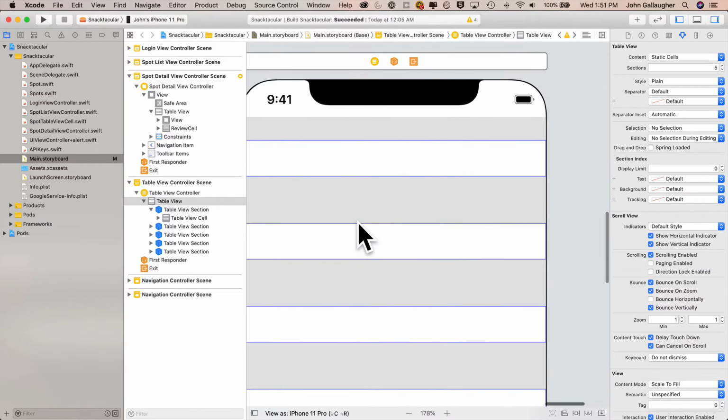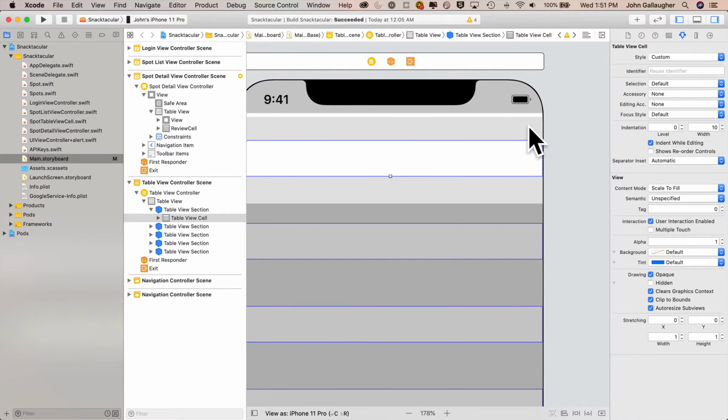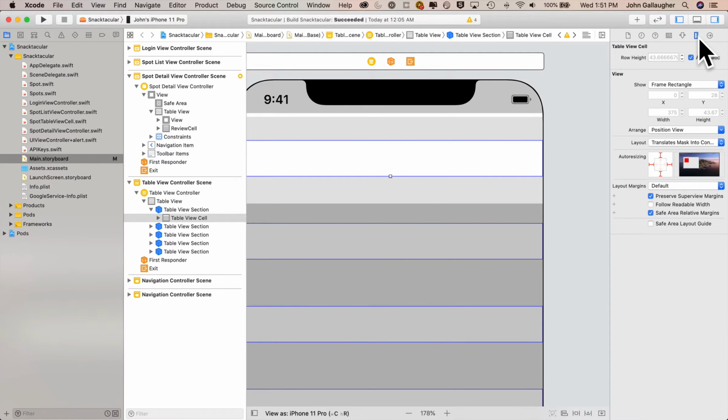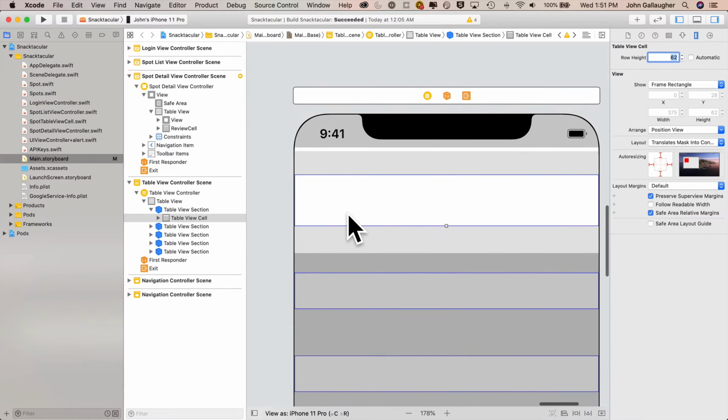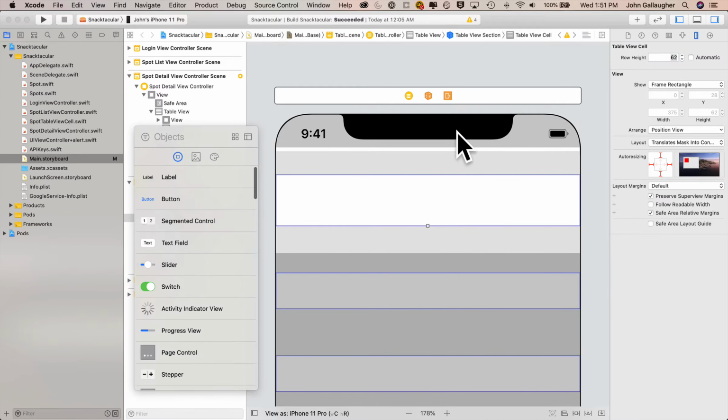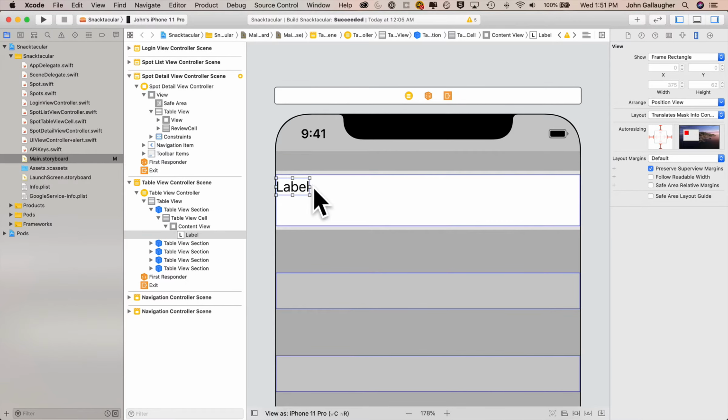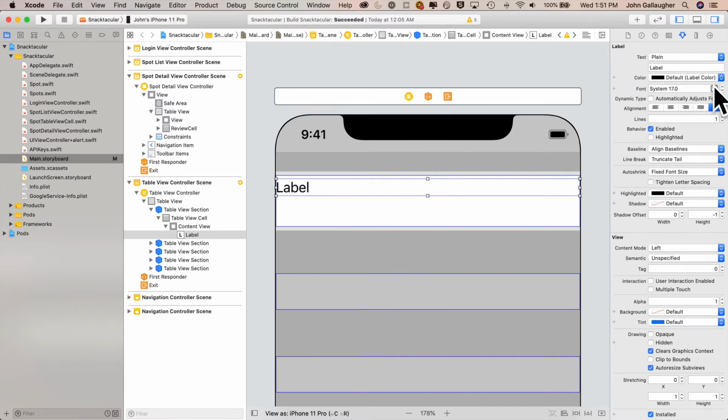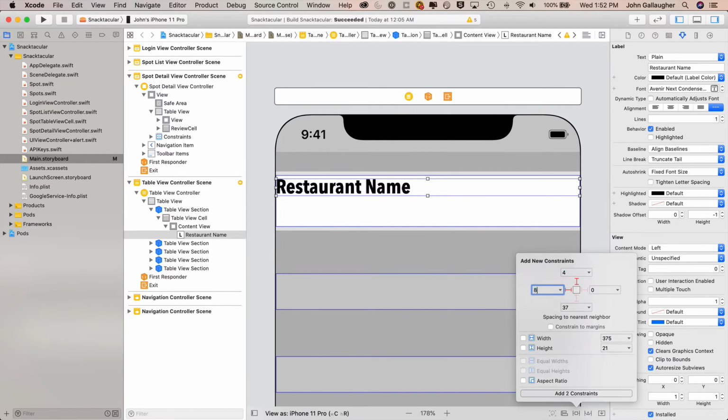So I'm going to zoom in, click on the first cell in the top section. I'll head to the size inspector. Let's set the row height. First, click off automatic and set the row height to 62. Then let's add our restaurant name label. So we'll click on the library. We'll drag a label over, stretch it out side to side, head back to the attributes inspector. Let's set the font to the custom font. We'll make that Avenir Next Condensed. We'll set the style to bold, the point size to 24. And let's put in some placeholder text here that says restaurant name, and we'll set constraints. How about 4 top, 8 left and right, and we'll set the height to 32, add 4 constraints.